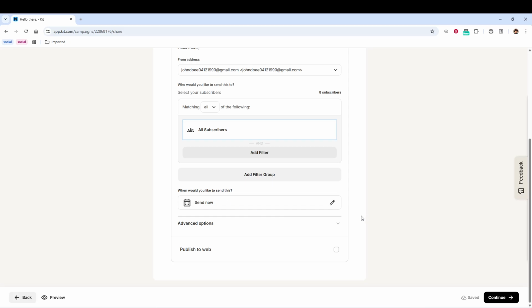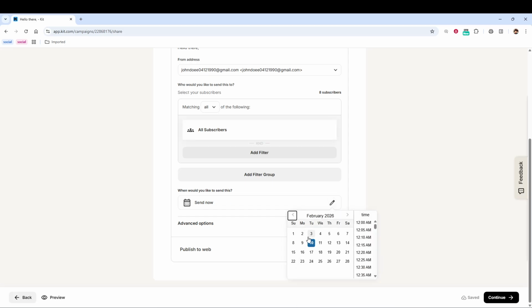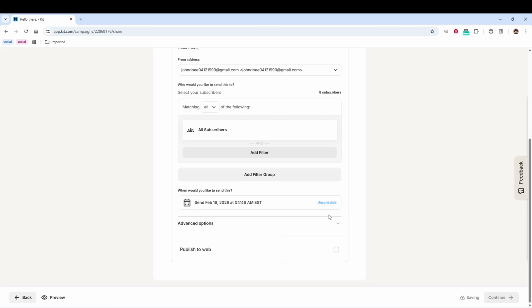If you'd rather schedule it, click the pencil icon next to Send Now, choose the date and time you want, and then click Schedule Broadcast. Your newsletter kit is now ready to go, and your email will send automatically at the time you selected.